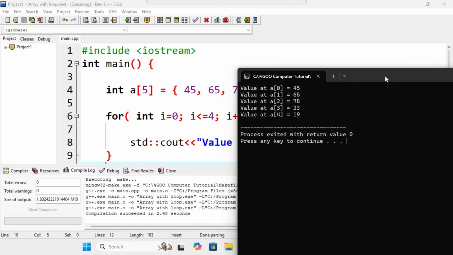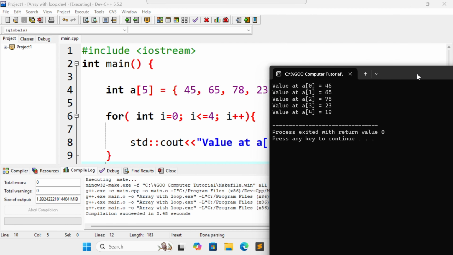Yeah, you see carefully here. Value at A[0], index 0, is equal to 45. As you know that index starts from 0, that's why for 45 we have index 0. Then index 1 is 65, index 2 is 78, index 3 is 23, and then the last one, which is index 4, is 19. So this is how to print an array element by just using a for loop in order to save time and to keep the program short, right?